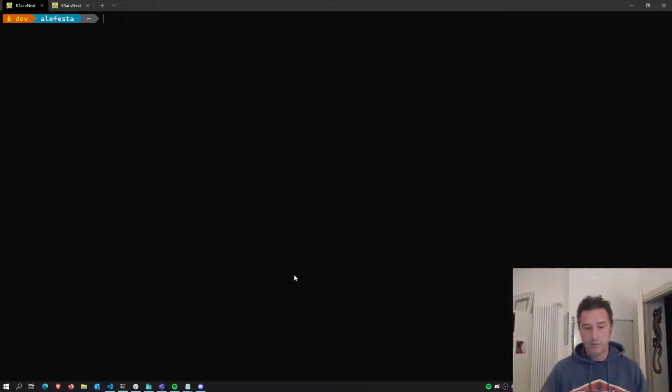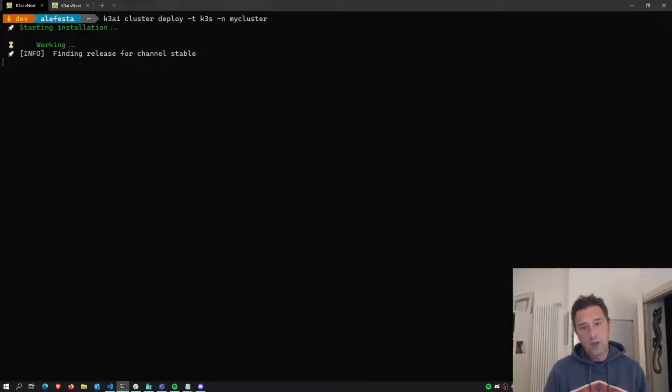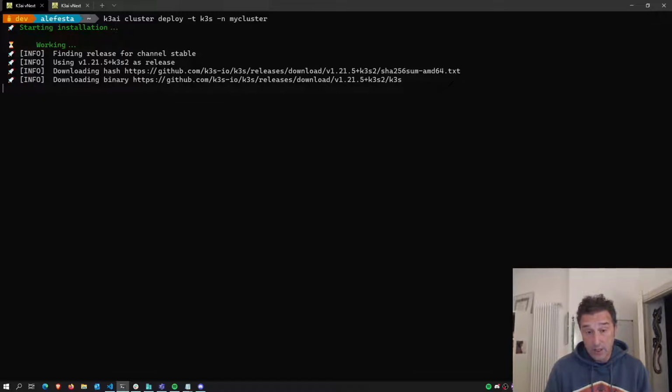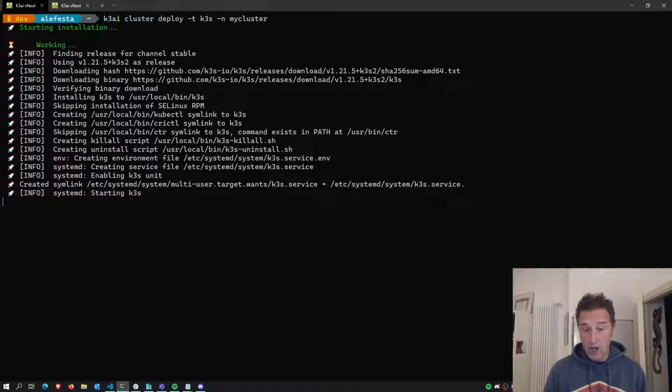First, we need a cluster. K3ai uses a super simple way to describe its commands. So: k3ai, what? cluster, deploy, what kind of cluster you want to deploy. For example, Rancher K3s, and give me a logical name so I can identify your cluster, "my cluster". The process uses the upstream project, so it's always the latest version, and deploys the cluster for me.